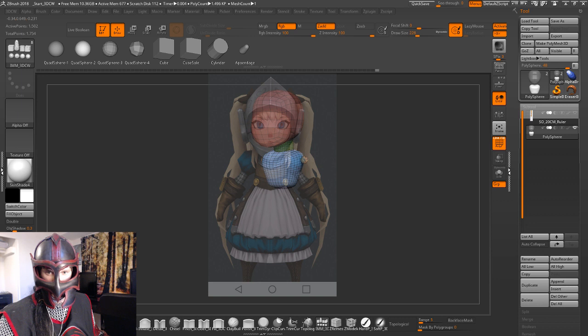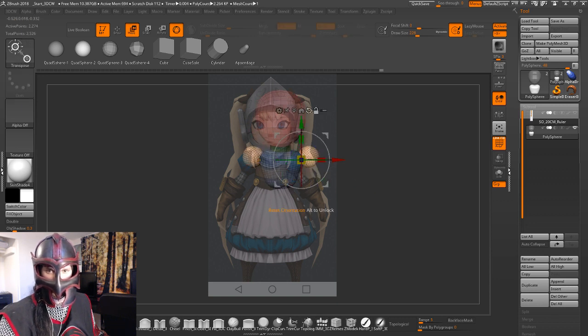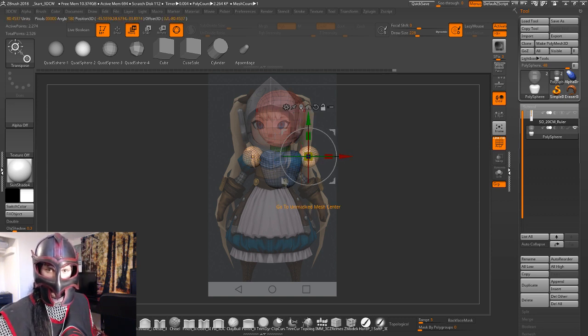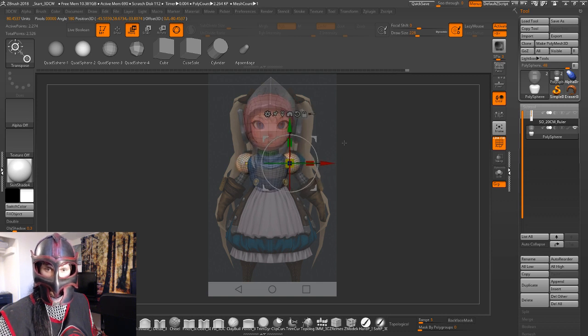So let's bring out the shoulders. And as you can see with symmetry on, it brings out both the shoulders at the same time. Hold Alt and click this to snap that back, and then Alt and then this to snap it to the center of the unmasked object. Okay, so let's get these shoulders right, looking nice and large.